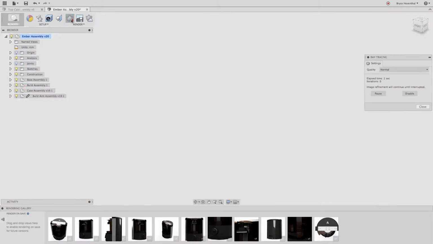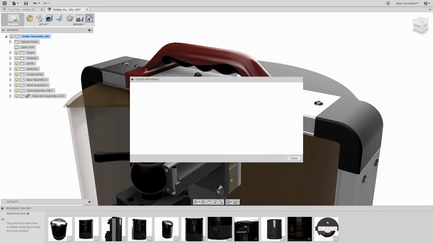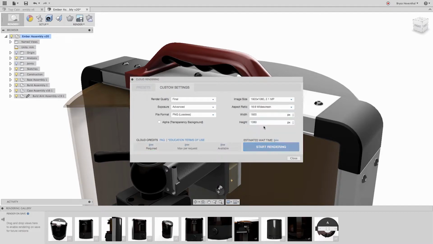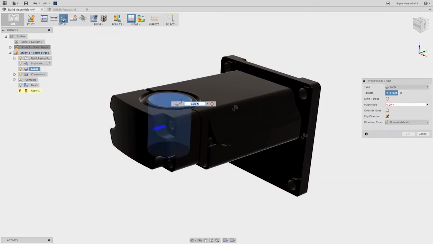Moving on to the render workspace. Render is where you will generate realistic renderings of your design. In Render, you have full control over the appearance of your design and the camera used to capture the image. Fusion also gives you the choice to render using your onboard hardware or send it over to our cloud rendering services. Let's touch on the simulation workspace real quick.